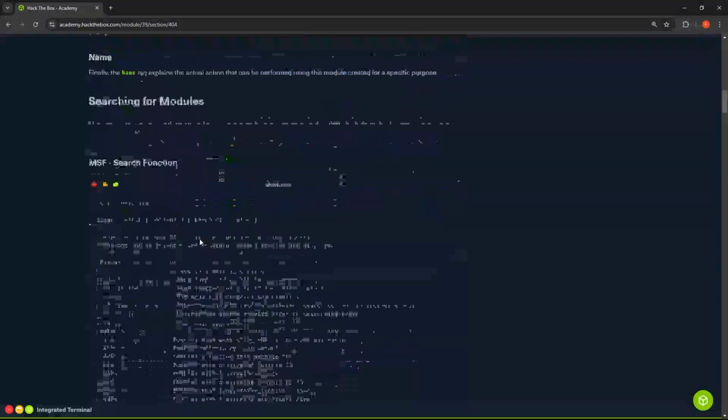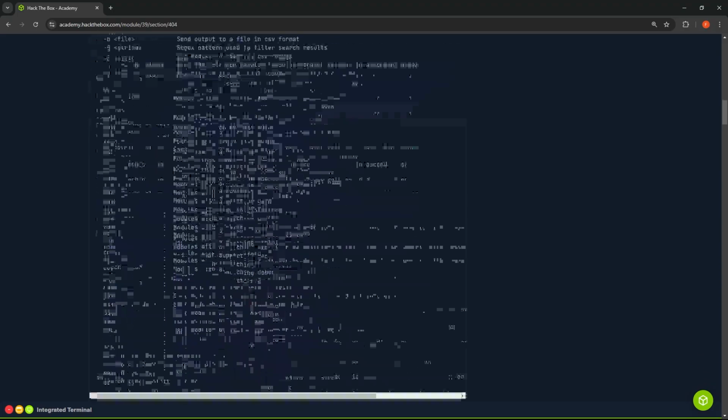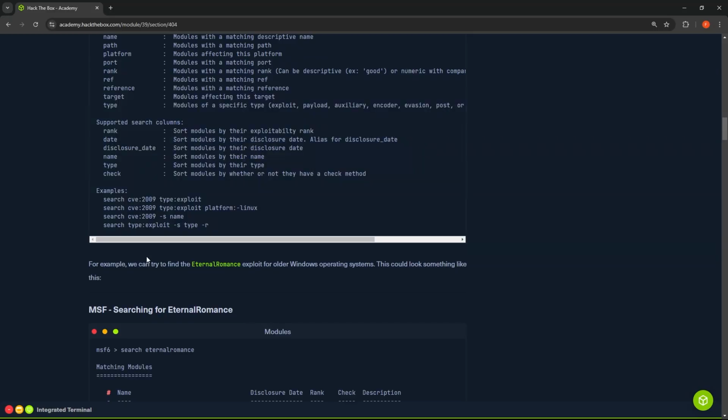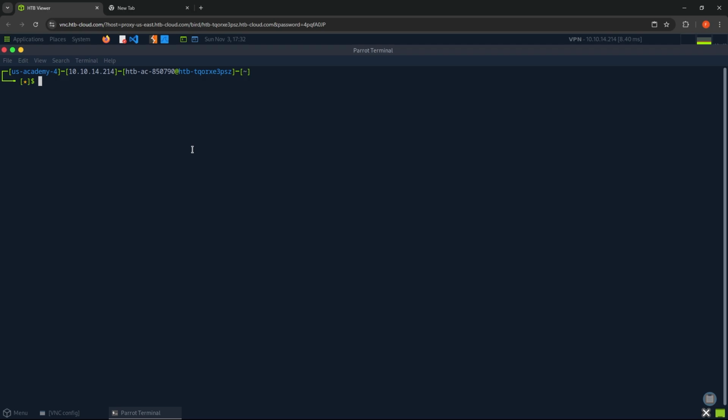Down here, for example, with searching for modules, I haven't read into this yet, but it offers, with the help of this function we can quickly search through all the modules using specific tags to find a suitable one for our target. So we come down here, for example, we can try to find the EternalRomance exploit for older Windows operating systems. This should look something like this: search eternalromance. That's actually the question down at the bottom. I don't know if it's exactly like that, but it does mention EternalRomance. So let's go ahead and see if we can find it.